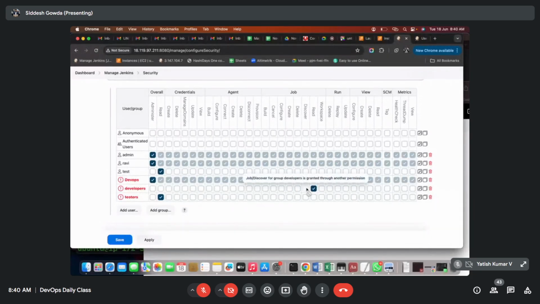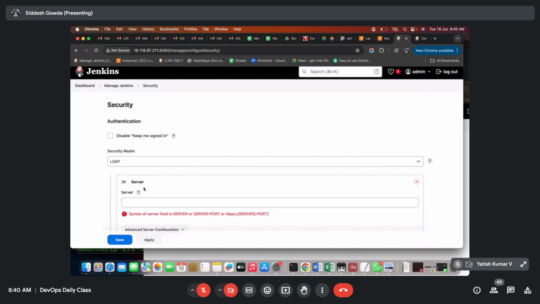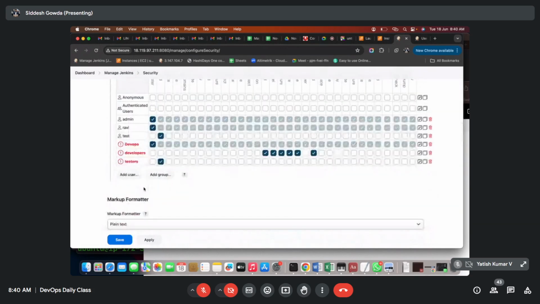discover, delete, create, configure, cancel, build. Okay, some options I provided for developers. For testers only read options I provided. In this way we will add the groups. And the particular LDAP group, so we'll get particular permissions. Okay, got it?